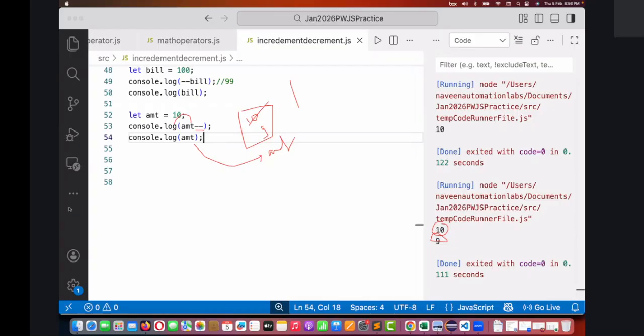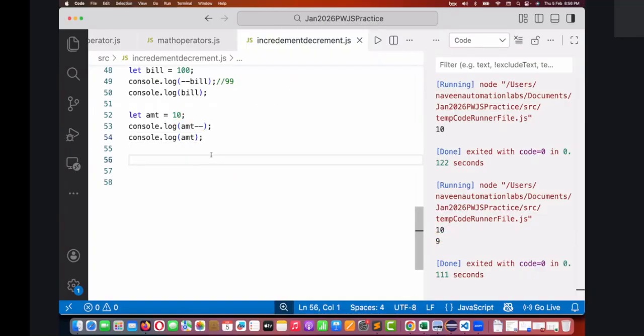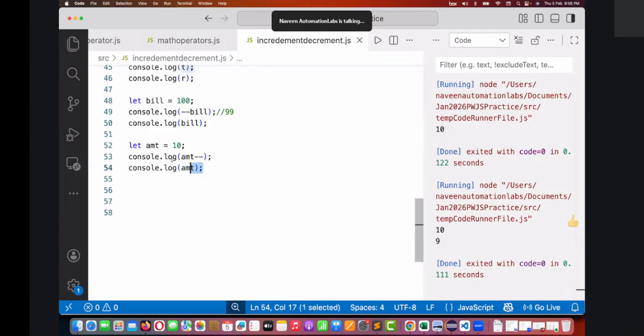Got it? This is clear. So remember this thing. That's why this is a very famous interview question. People think, okay, amount minus minus, let me give 9. No, 9 is a wrong answer. It will give you 10 here. It will consume amount, and then in the next line, it will be 9. Remember this.